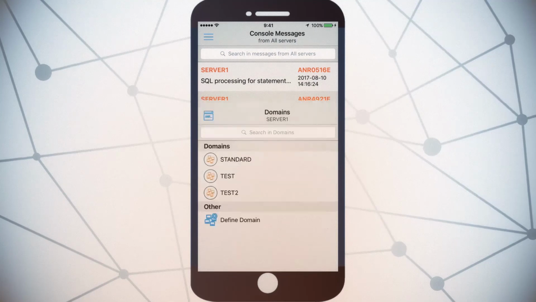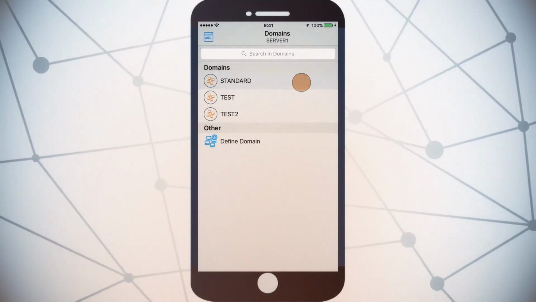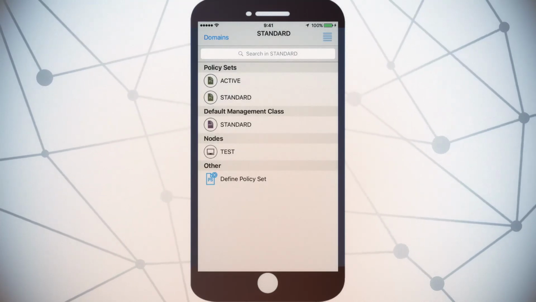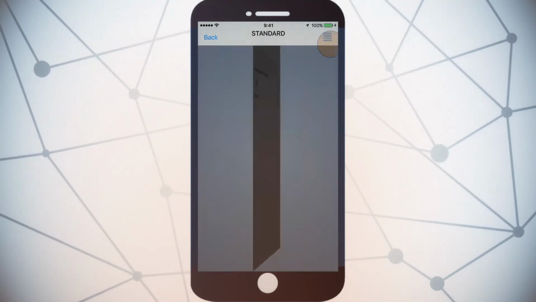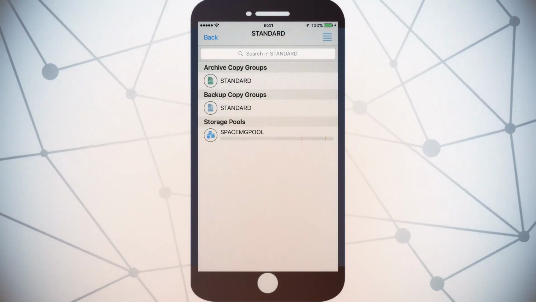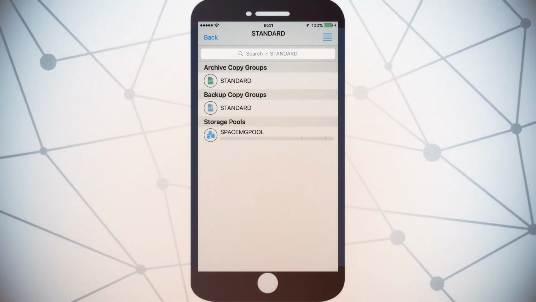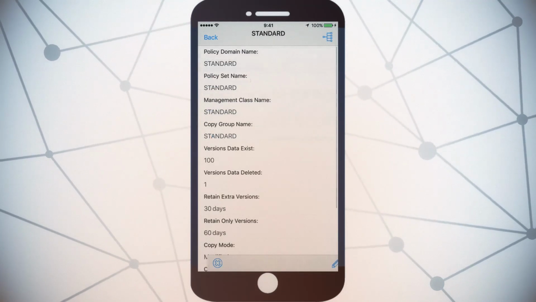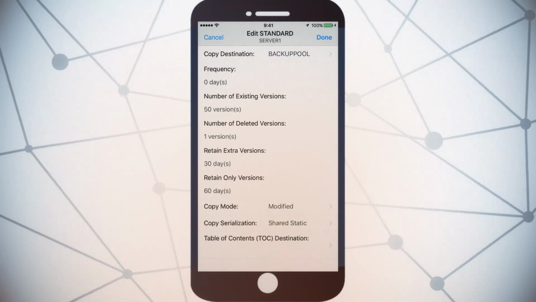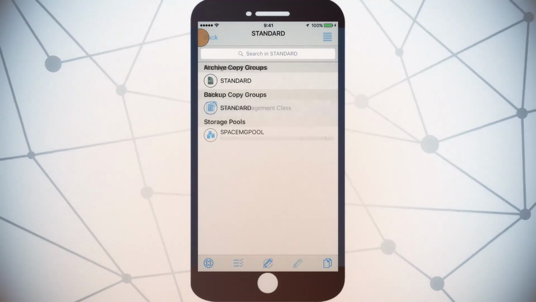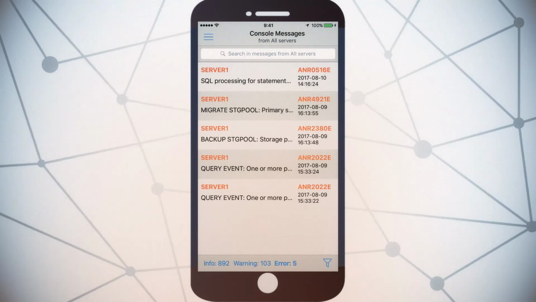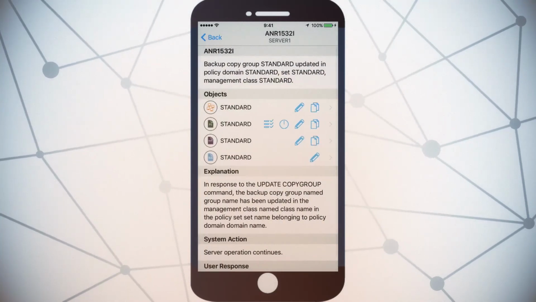Upon selecting the domain resource type and then selecting a particular domain, we get to the Policy Set objects. Then further on, we get to the Management Class objects, followed by the Copy Group objects. The selected Copy Group object parameters are editable, as shown before. Repeated tapping of the back button returns the user to the main menu. From there, console messages can be displayed by selecting the ANR button.